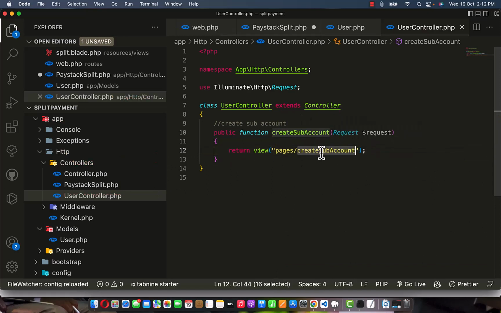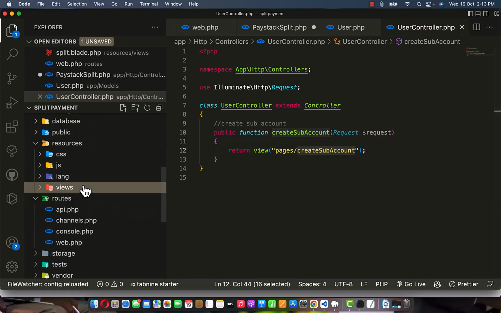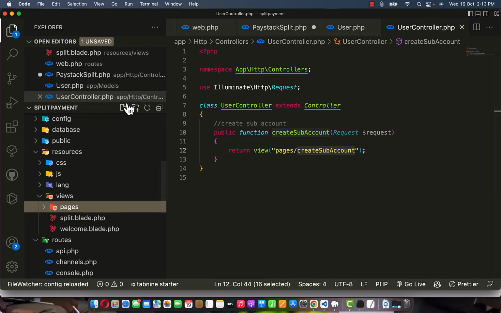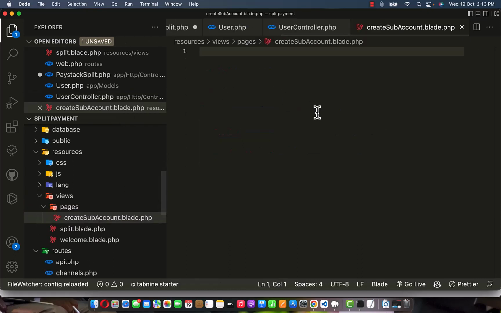Okay, so now let me copy this, Ctrl C, go to my view, then inside my view create a new folder called pages, enter inside my pages folder, create a new file called subaccount.blade.php. Okay, so within this place I'm going to have my sub account creation, and on the other end we are also going to create getting all sub accounts so that we can initialize some payments to the sub account.